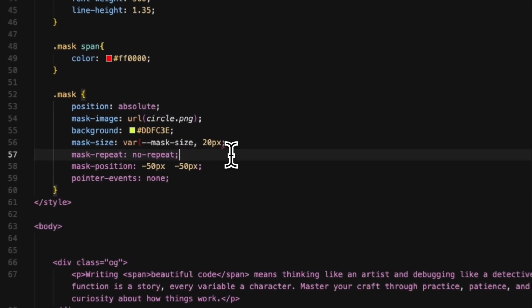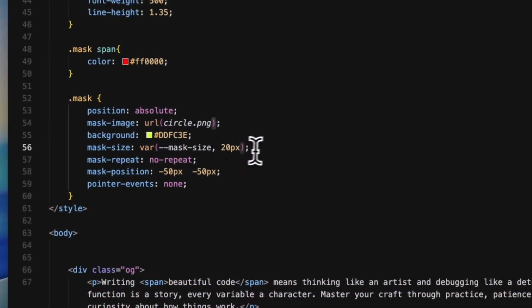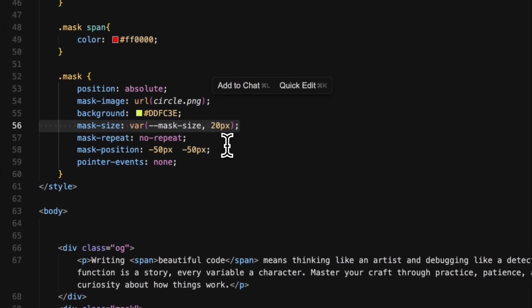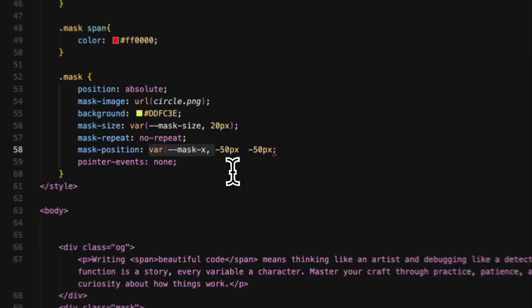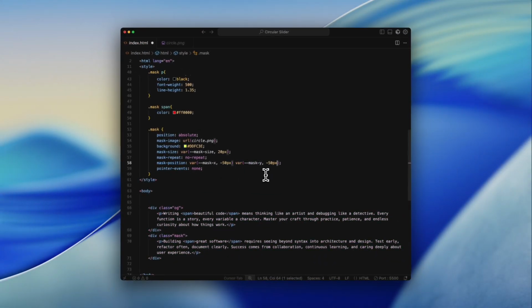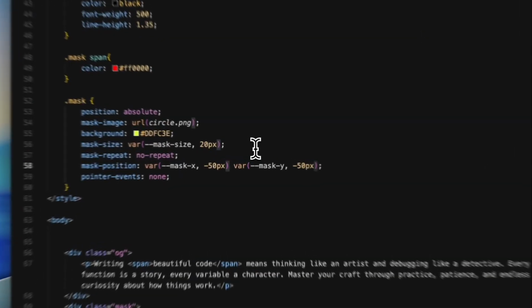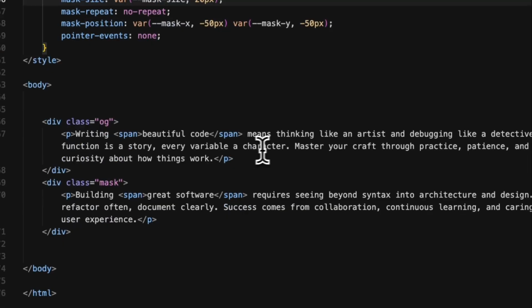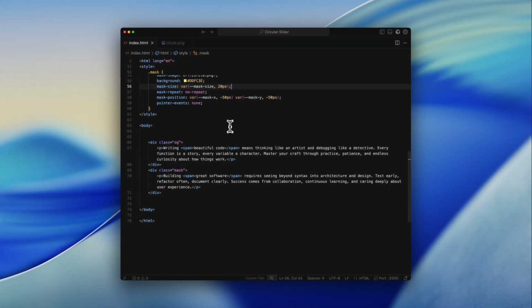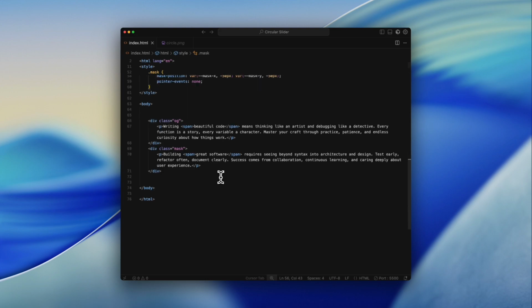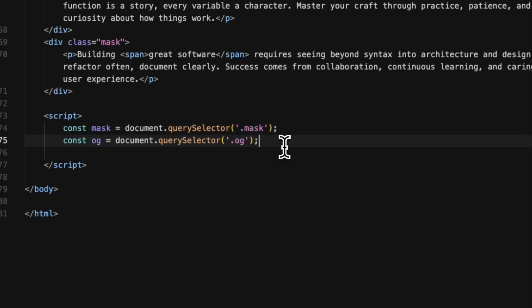To do that, I have here mask size, which is the CSS variable for the size. The default would be 20 pixels. Now for mask X and mask Y, which are the mask X position and mask Y position, these are the default values. When you save, you don't see anything significant because we have done nothing, just saved these values in these variables. Since we're already using GSAP, we're going to use GSAP to animate these values, and we're going to play with the event listeners. But before that, we need to grab onto the mask and then the OG div.